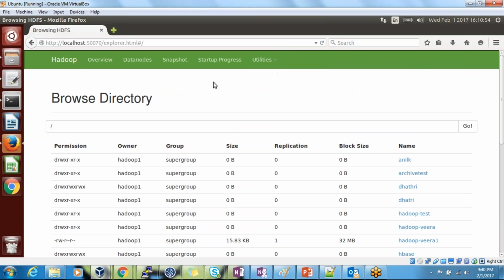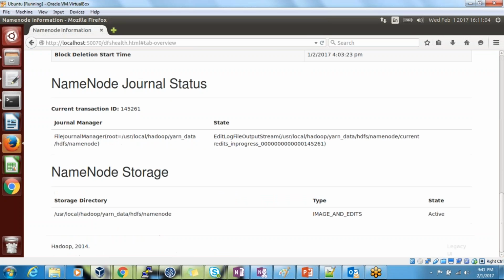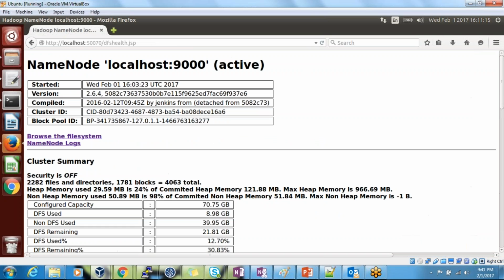So this is about the high level introduction to your name node UI. Let's go back to overview. At the bottom right corner, you will see something called legacy UI. When you click on the legacy UI, this is the old UI for Hadoop 1, the initial UI of Hadoop.